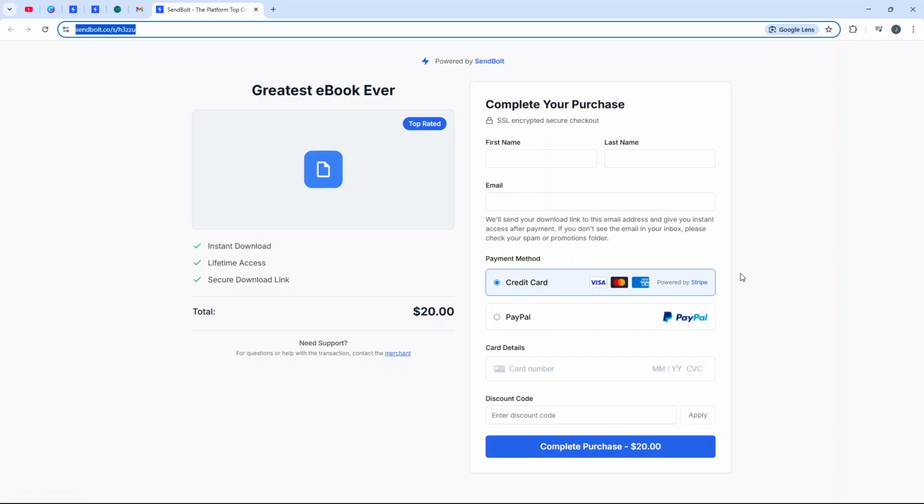I will mention at this point that SendBolt doesn't handle any of your payments. What I mean by that is that when you create an account with SendBolt, you will need to add your Stripe details and your PayPal details. Your customers will pay you directly and it will be instant payout. We don't handle any money. So all the money from the sales you make goes to you. You do need to set that up ahead of time. It's very simple and takes a few minutes. You just need to make sure you have those accounts in place. Again, we've got support documentation on that.